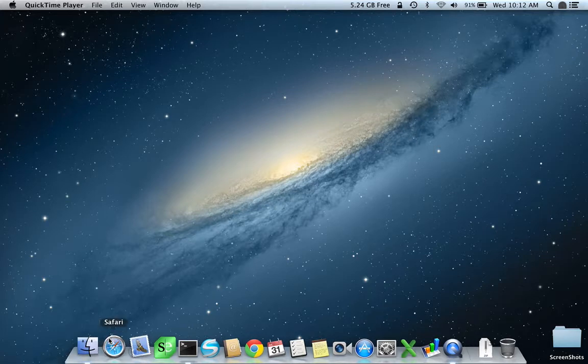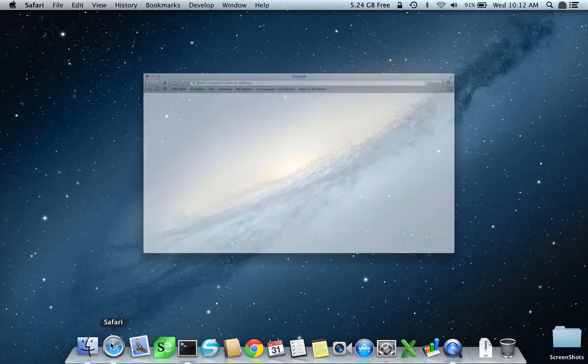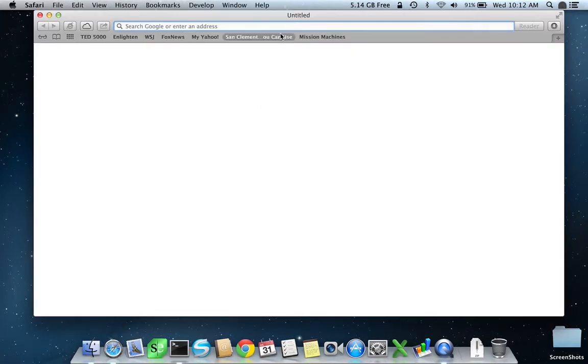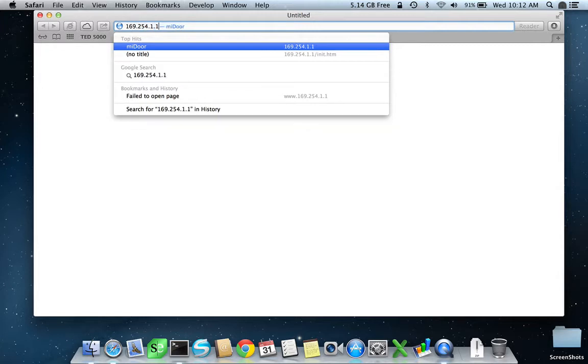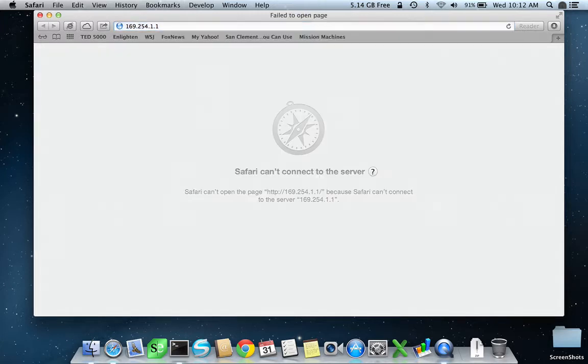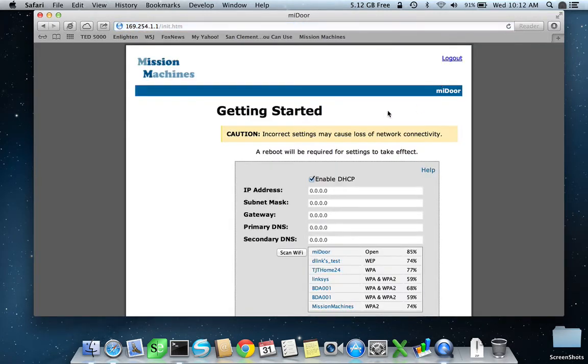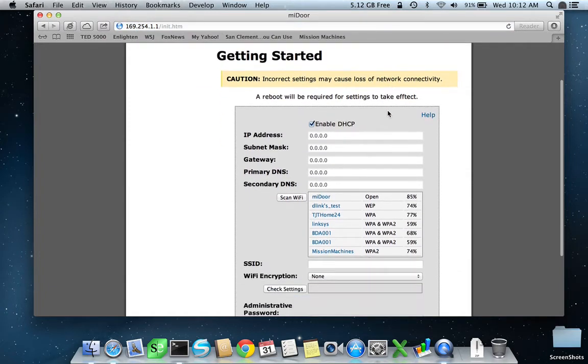In the meantime, open up a browser and enter in the IP address or the URL of 169.254.1.1. And you might have to retry as the direct connection is established. There we go. What you'll see is the initial configuration screen of the miDoor device.